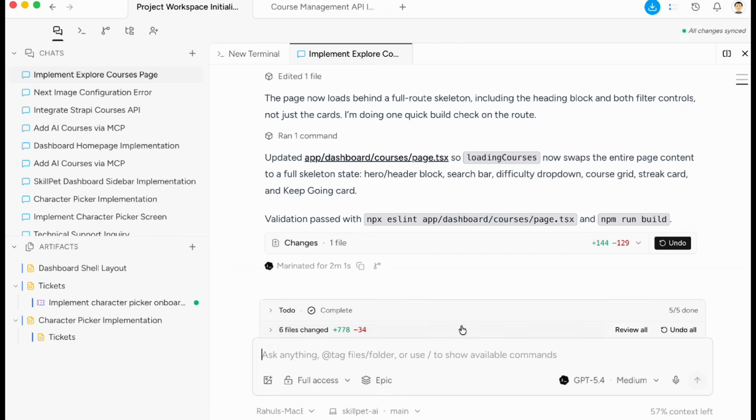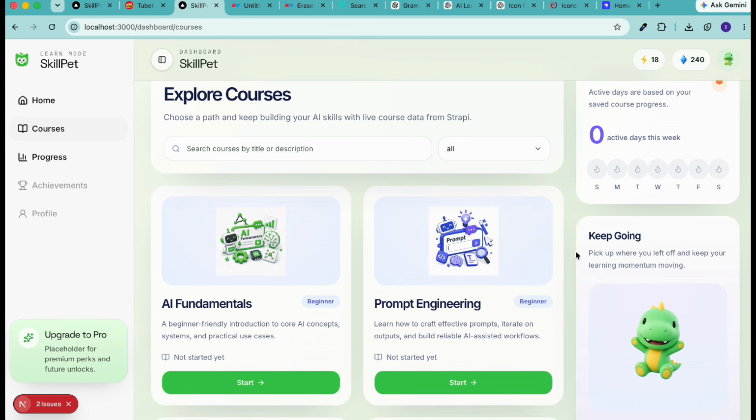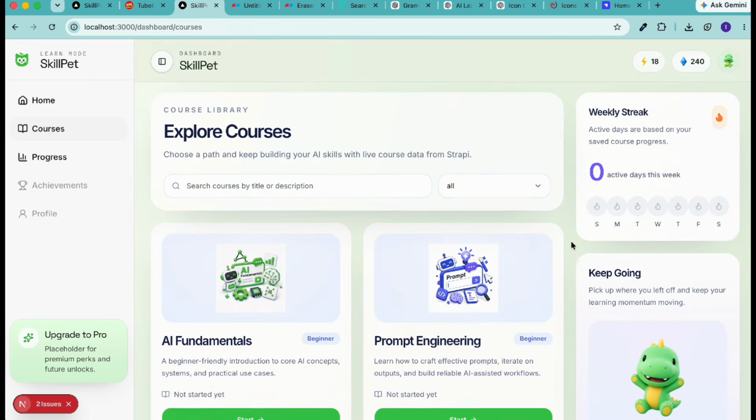And if you see, now it's ready. So we'll go back and check it out. If I refresh it, you will see the skeleton effect is now applied to all of this page. Perfect. So that's what we wanted.